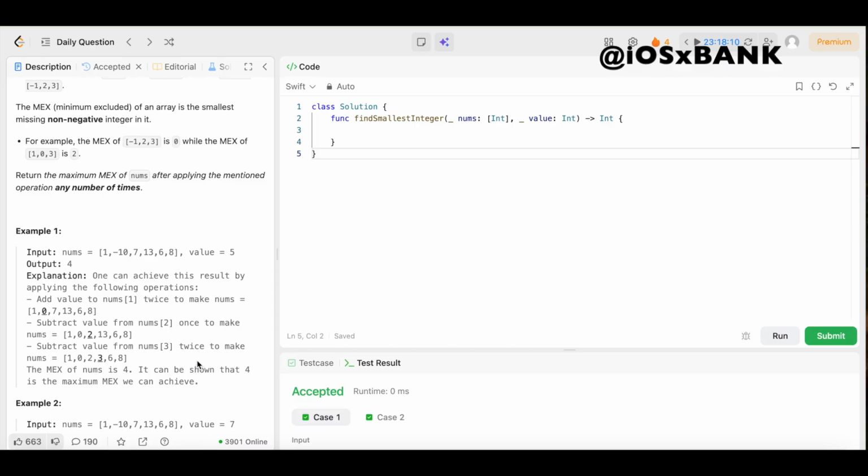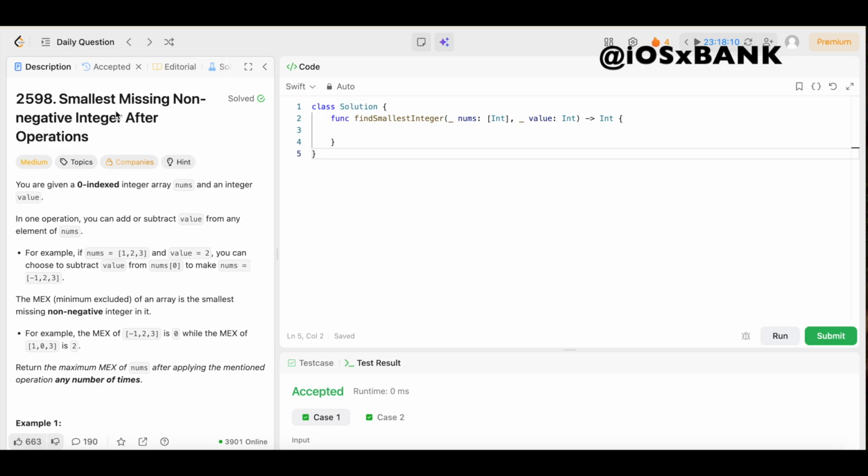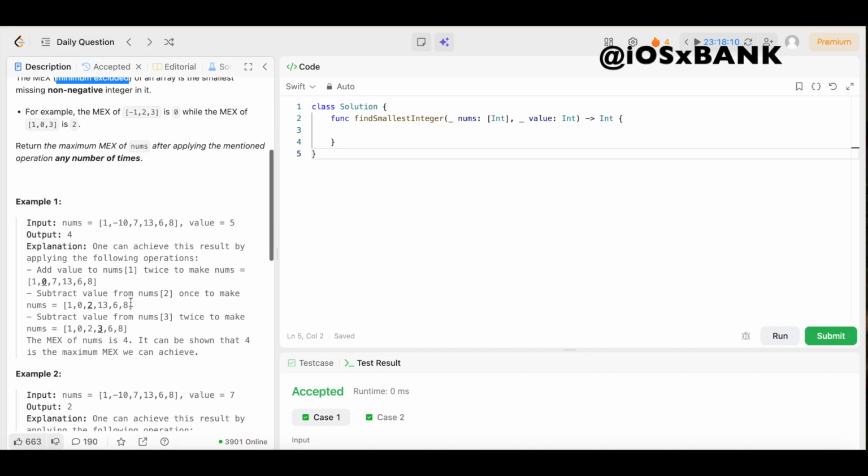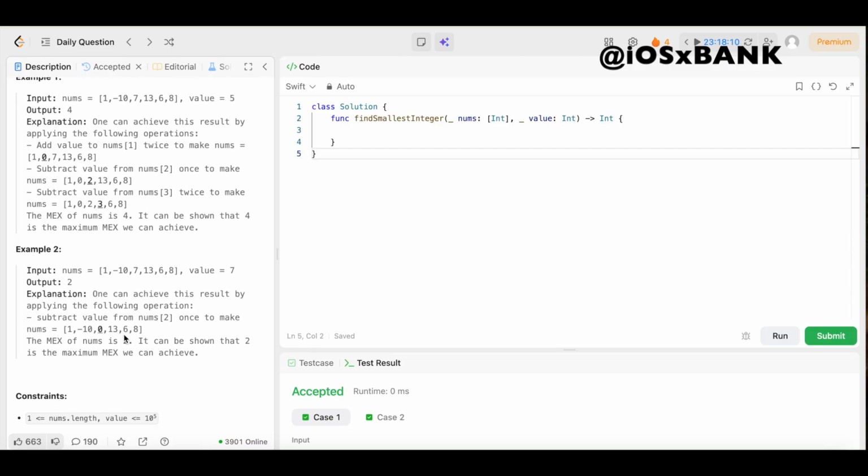So you can see from this case, we have 0, then we have 1, 2, 3, then we're missing 4, 5, and 7. Now the MEX is the smallest missing non-negative number, right? So the minimum excluded number in this case would be 4, even though 5 and 7 are missing as well. 4 is the minimum, so we return 4. So just in case that didn't make sense to y'all, let's take a look at example 2.